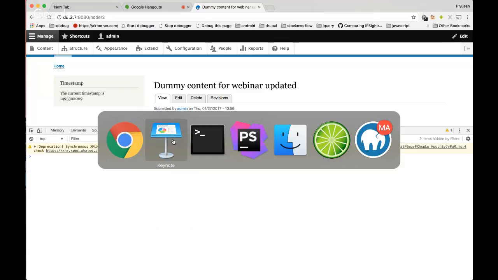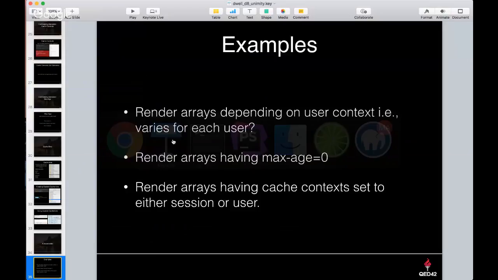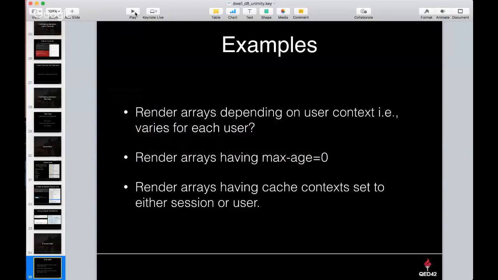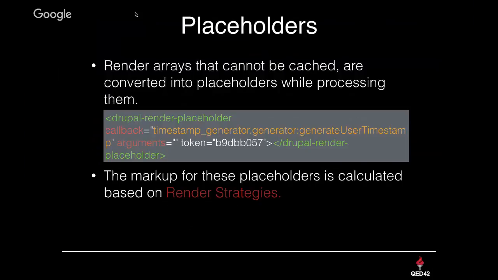We'll come back to this example soon. I mean, within a couple of minutes, actually. So what does Drupal do to handle uncacheable content?